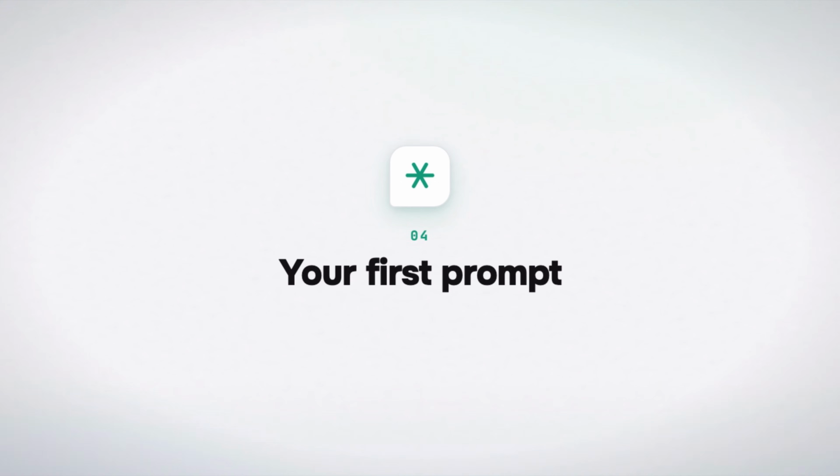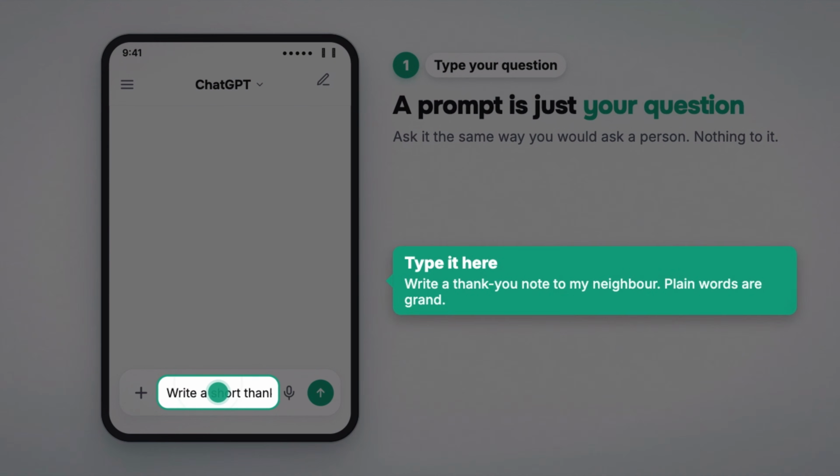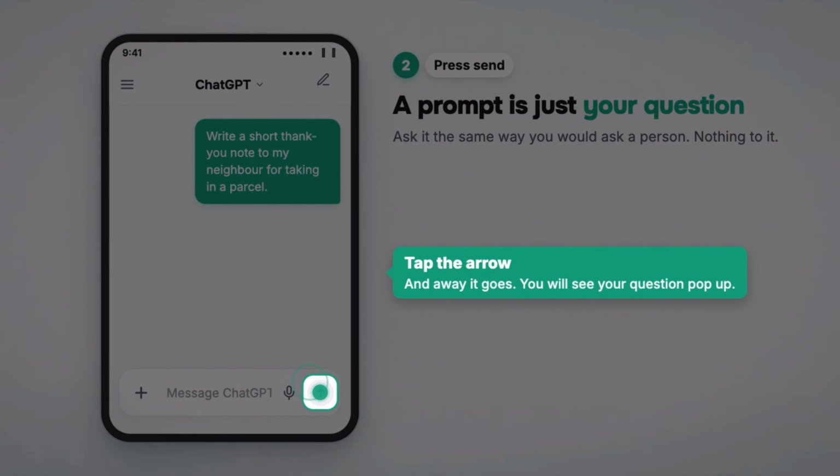Right, let us actually ask it something. A prompt is just a fancy word for your question. Type it here in plain words. I will write a short thank you note to my neighbour. Now, tap the arrow to send it, and there is your question. Popped up in green. That is you sending your first prompt.